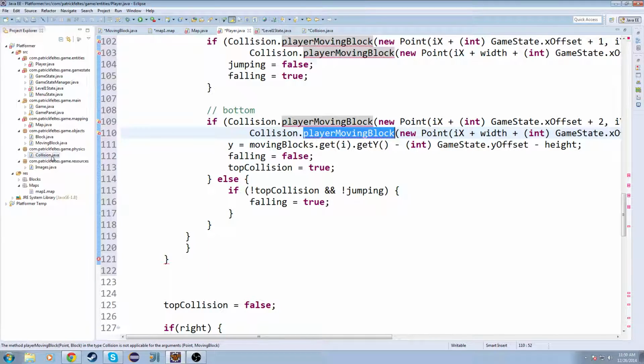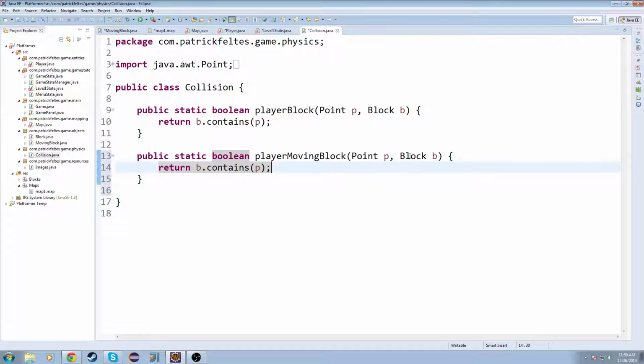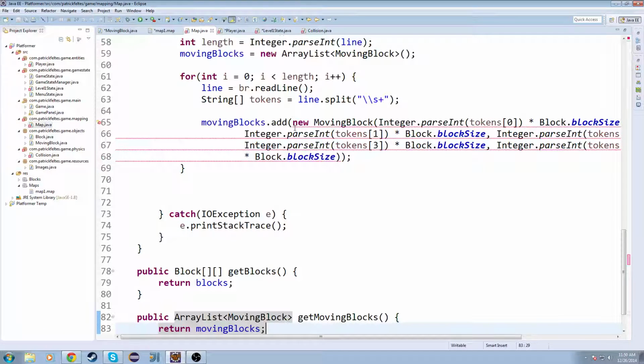Okay, go back to collision. I apologize. This should have been moving block. I typed block again, which would be doing the same thing. And make sure you import.